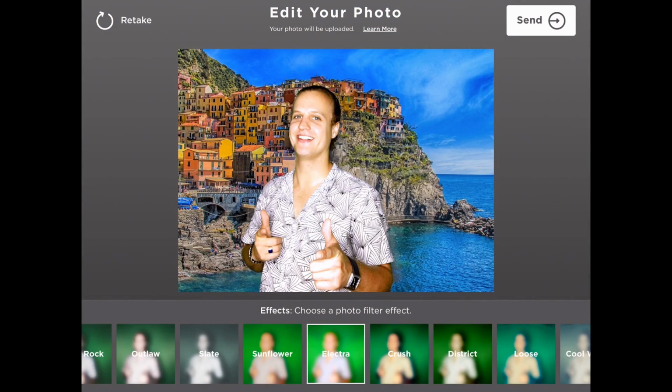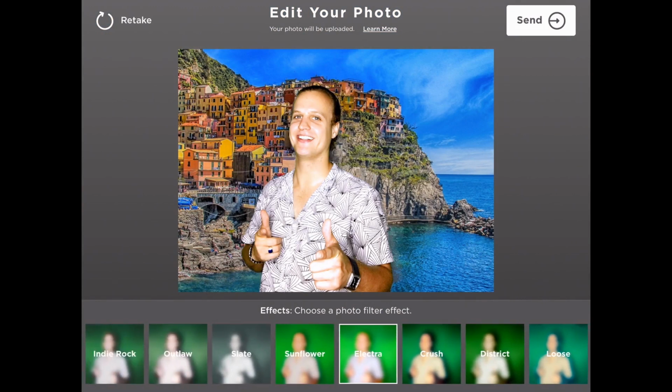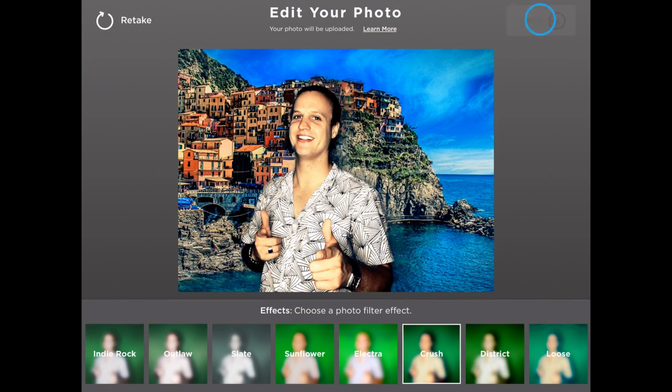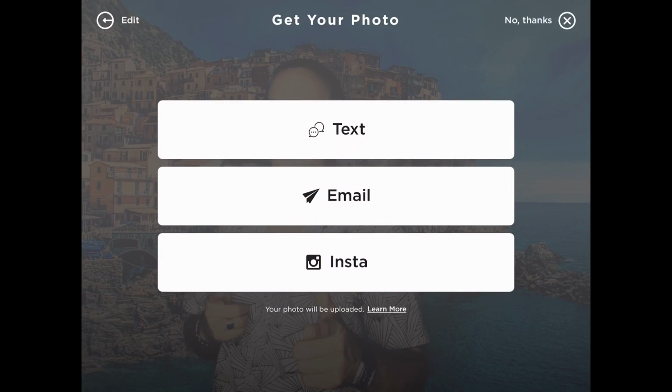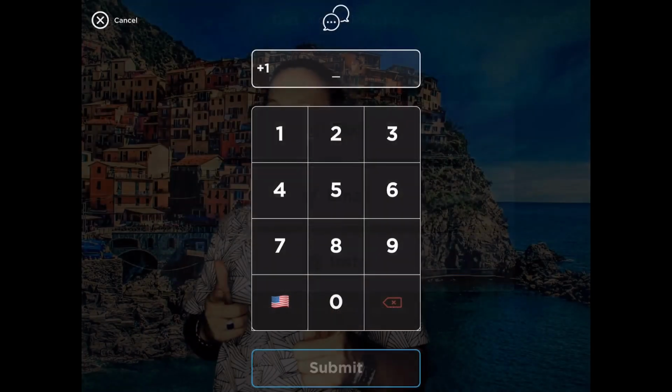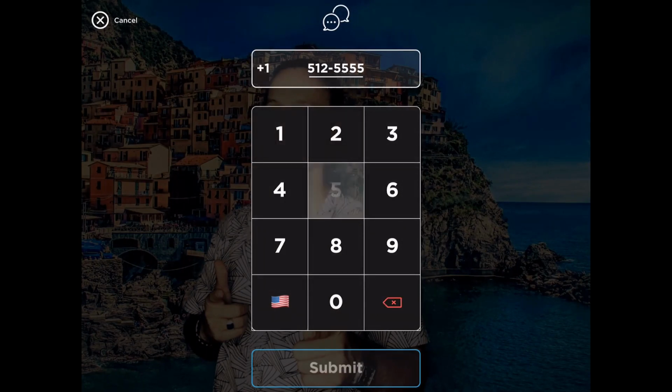From here, you can use any of your editing options that you've added in. I've got filters turned on. I like crush, so we're gonna select that filter and then hit send. From here, it'll just prompt us for any of our sending options. Send it to myself. And it's just that easy.